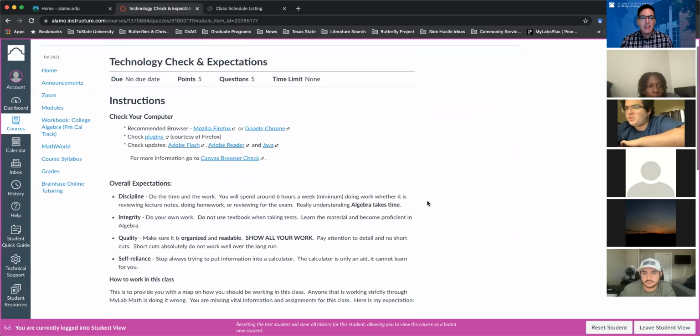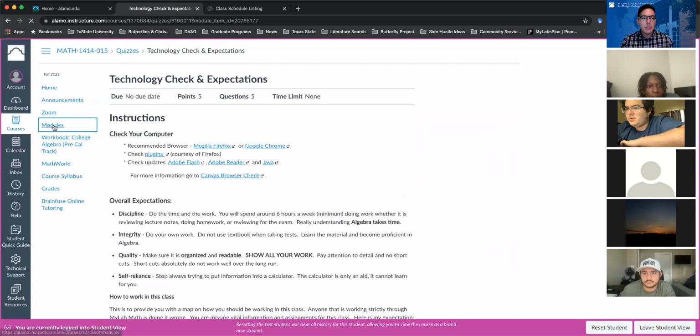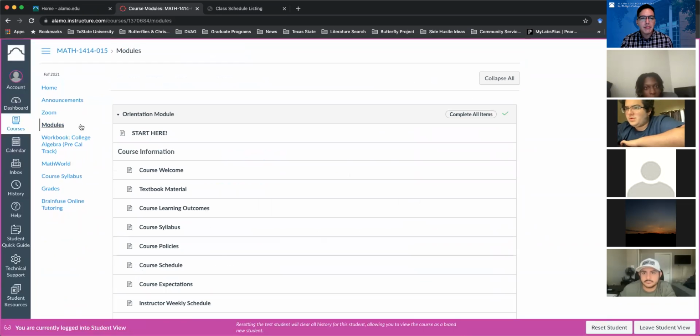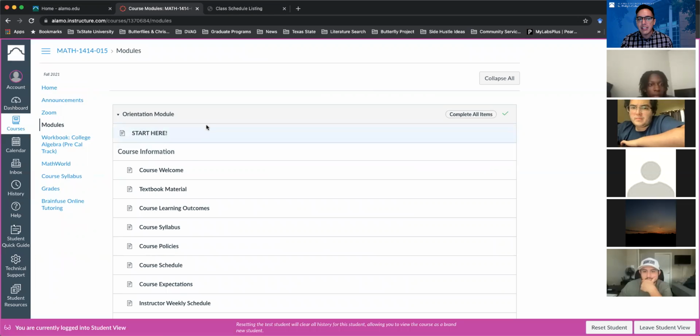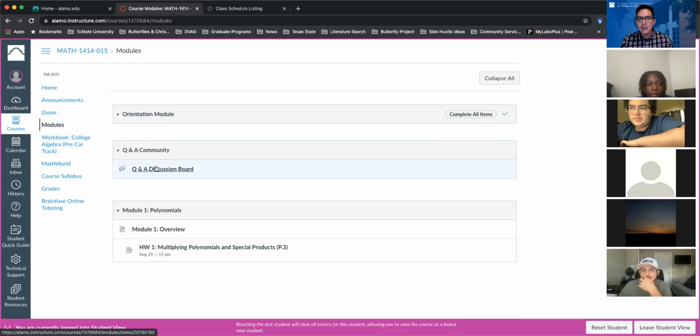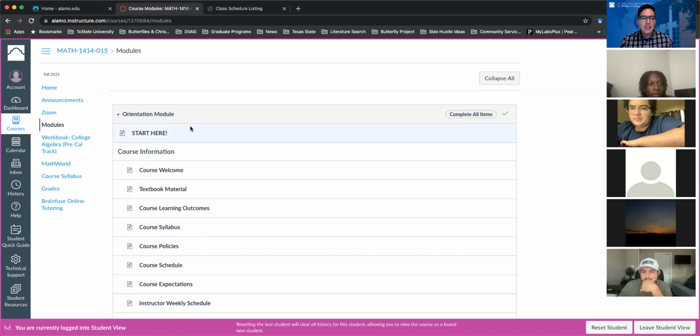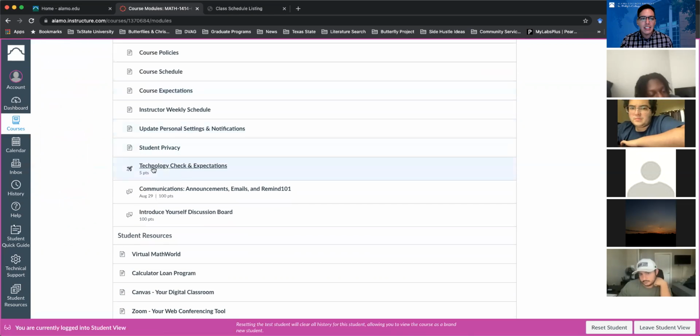Where's the orientation module? The orientation module should be at the very top of the modules page. Is that the start here? Yeah, where it says start here, that's the orientation module. Oh, let me go back. So click on modules. Yeah, this is the orientation module, and it's sort of like an accordion. You can click on it to get everything to drop down, or click on it to fold back up. So again, we're scrolling down in the orientation module to get to technology check and expectations.